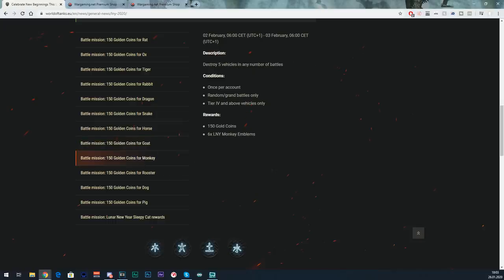Destroy 5 vehicles in any number of battles. Monkey emblem. That's nice. Rank within top 5 by experience in 3 battles. This is the same as we had the first one. Top 5 by experience in 3 battles. Okay. Anyway, rooster emblem, 150 gold coins.